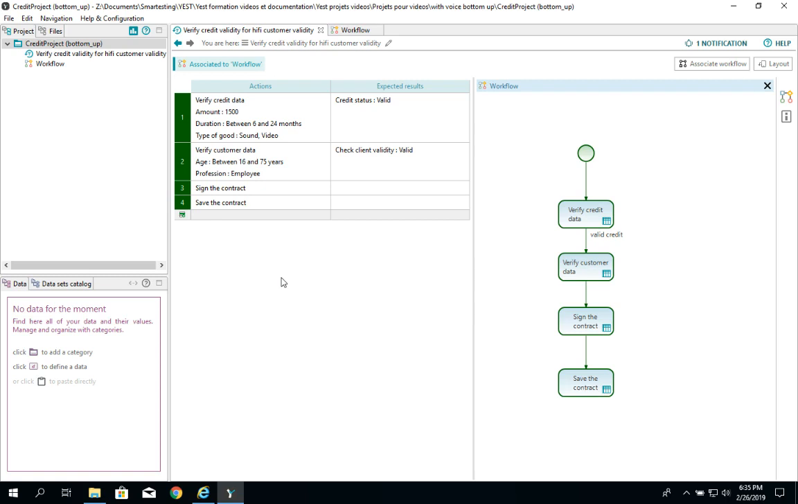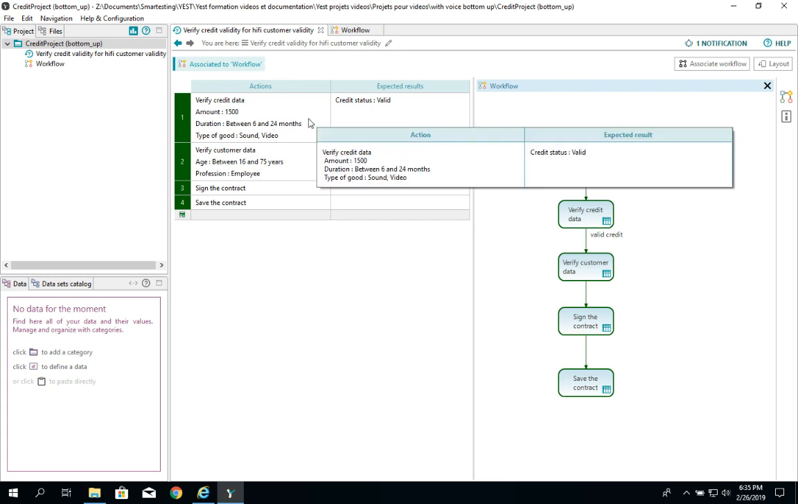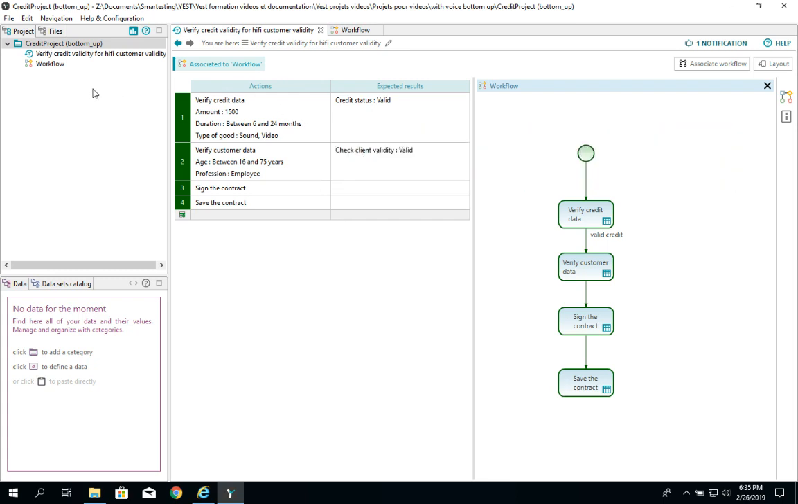We will show you now how to enrich your current workflow with existing manual test scenarios. In this example, we have a simple workflow that represents a valid credit request by an employee and a test scenario for this valid request. Let's add in another scenario.